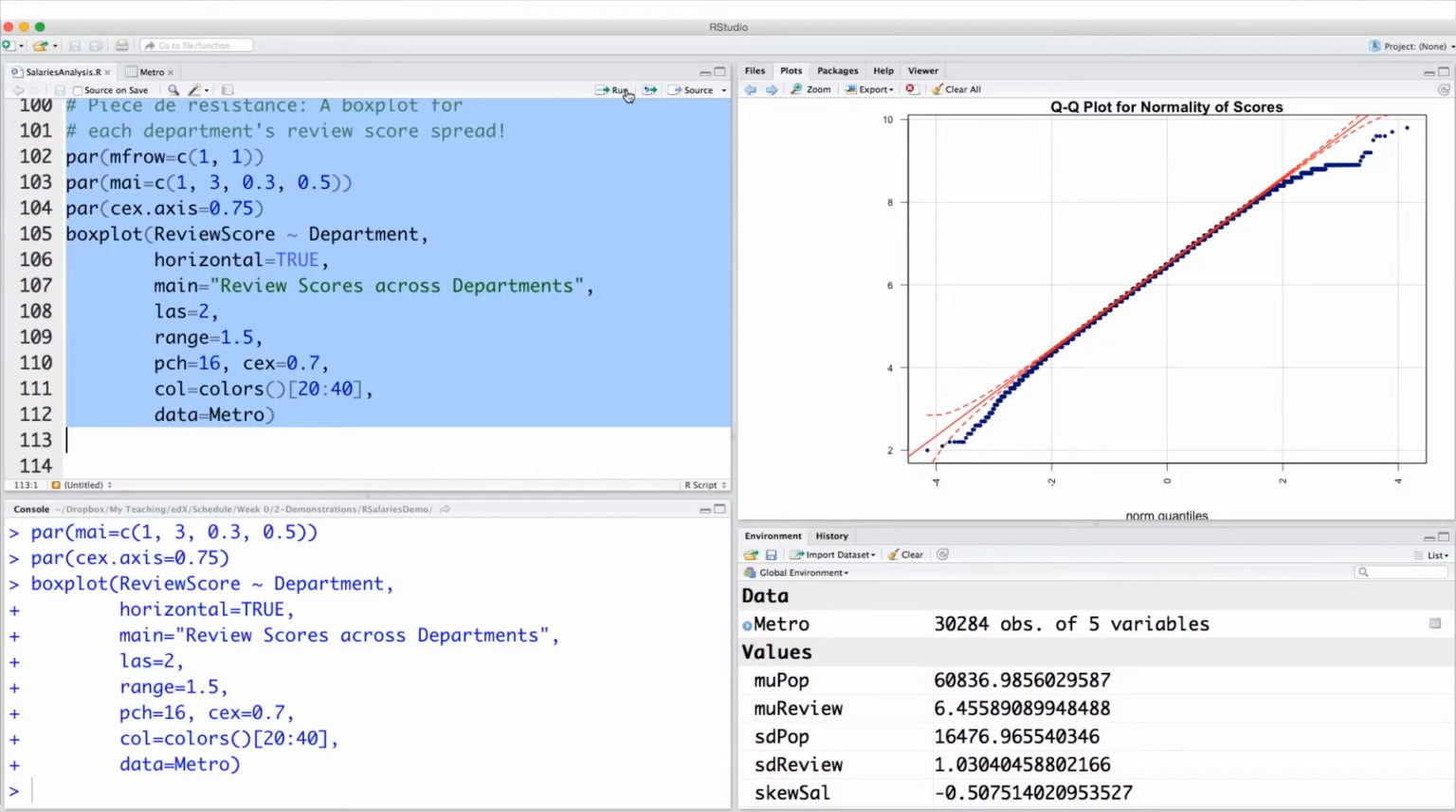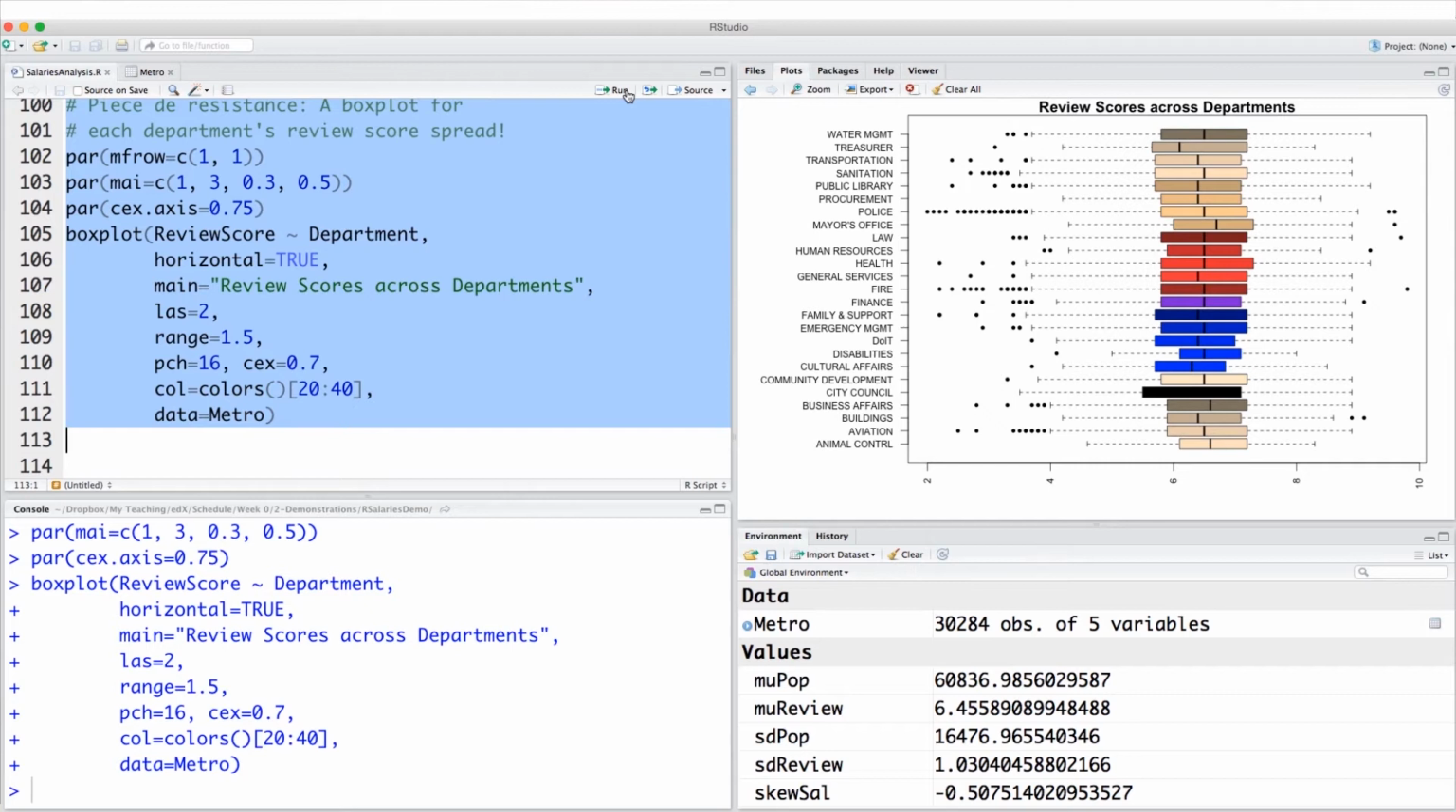distributed. Now the second part of the question, if you remember, was how were the scores distributed across departments? Meaning by department, how are the scores distributed? Again, let's invoke the pièce de résistance, which is a department-wise box plot, shall we? And when I run this, I get this beautiful depiction of the spreads of the review scores by department.